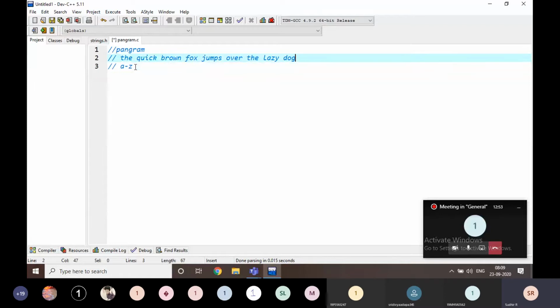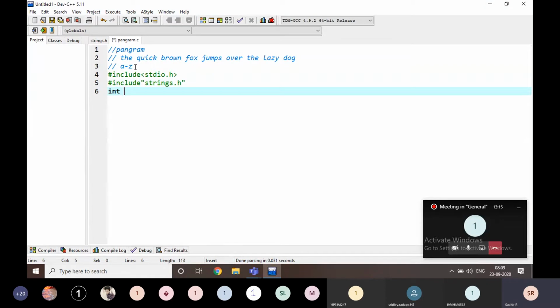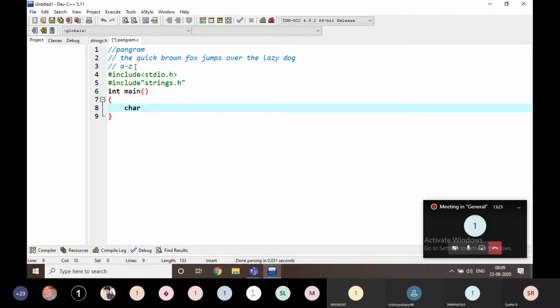Now I am going to write how to write this one. First of all, I am going to write very simply stdio.h. The next one is I am going to include my own header file strings.h, and I am going to write int main. Just simply I am going to read only one string, str of some 100.